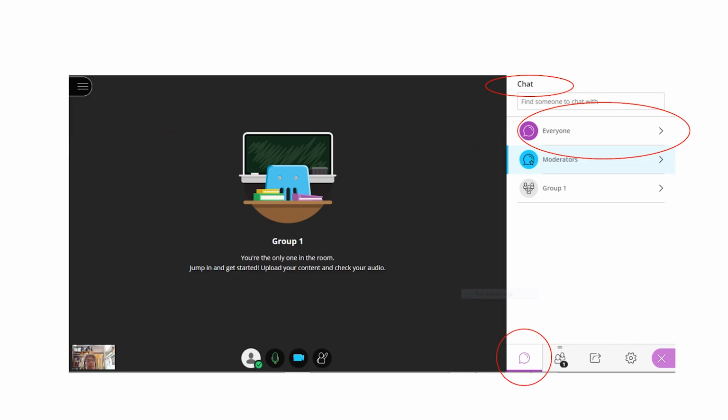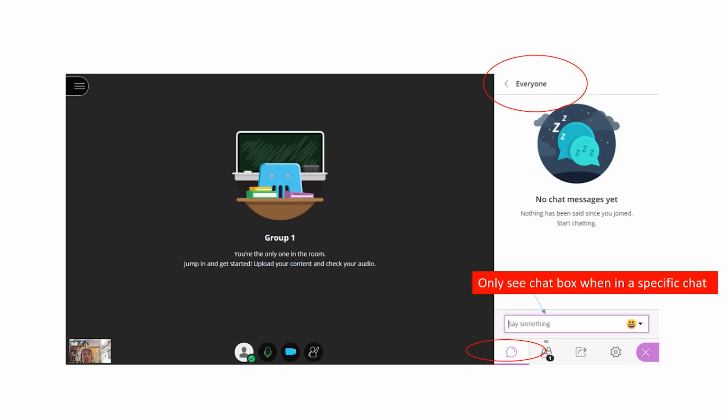If you want to use the chat, and this is really if something goes wrong which cannot be answered by raising your hand, which should be your first port of call, then you want the everyone chat. And once you're in the everyone chat, a box will appear at the bottom.